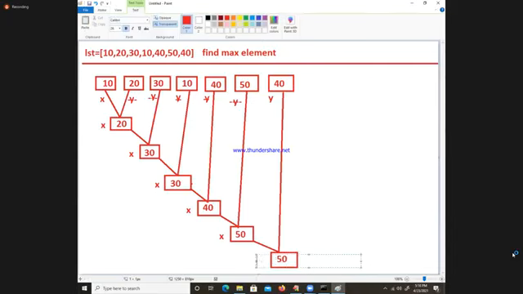X is going to be, and x is bigger. Returned x. Here I am saying returned x. So that x is called which element? Biggest element. So it depends on the logic we write. We can return either the biggest element or the lowest element also.